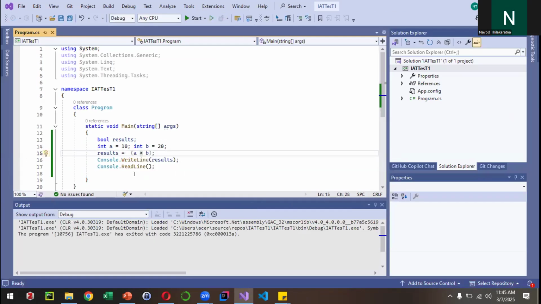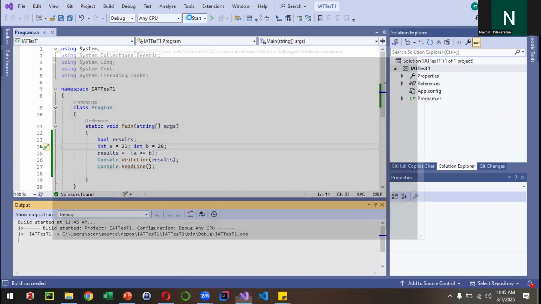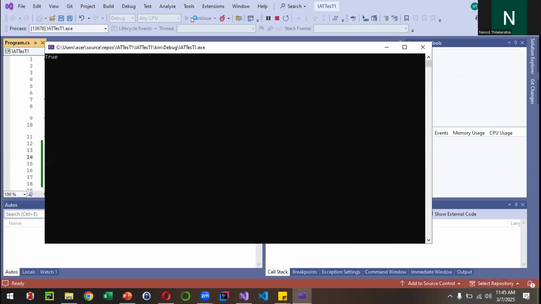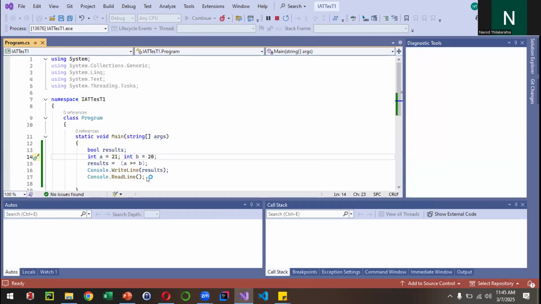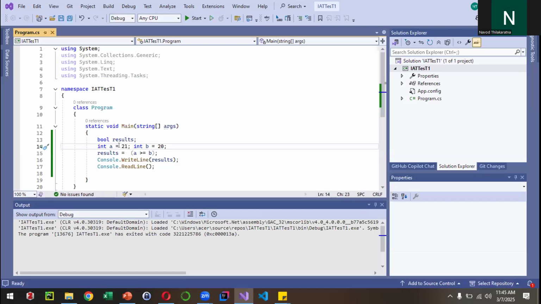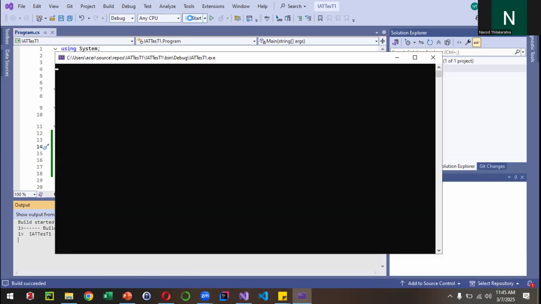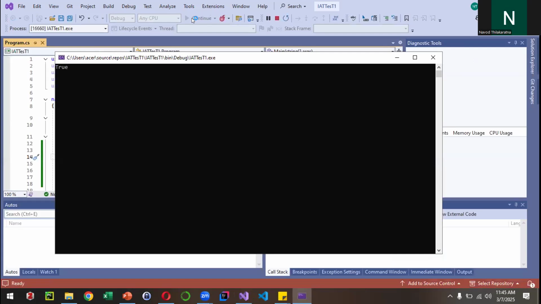And equal sign. So greater than or equal. And I'm going to change this to maybe like 21. So this is probably giving me true. And if I change it to 20, it means A value 20, it is also true, right?